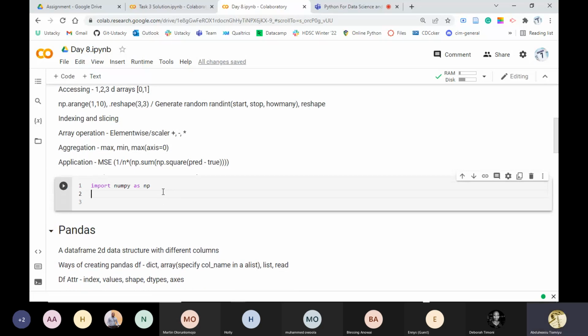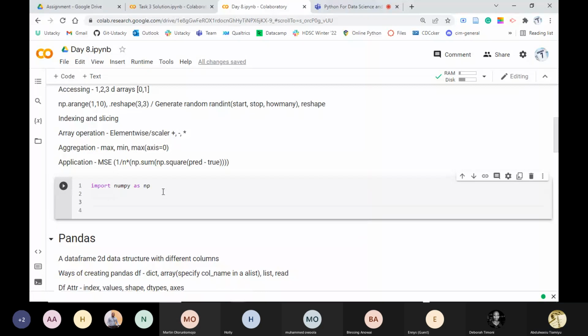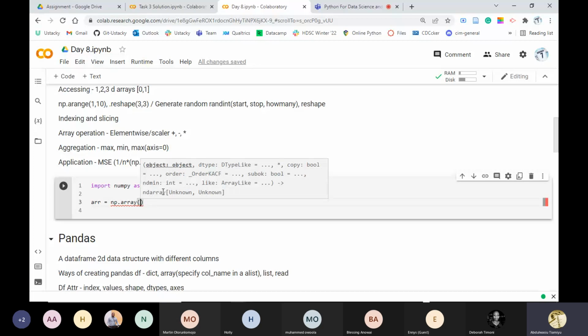So it is a Numpy array. My array equals np dot array, and we put in what we want. An array is just like a list of objects, of variables, of different elements. We must put it in a list first. We can now check our array.